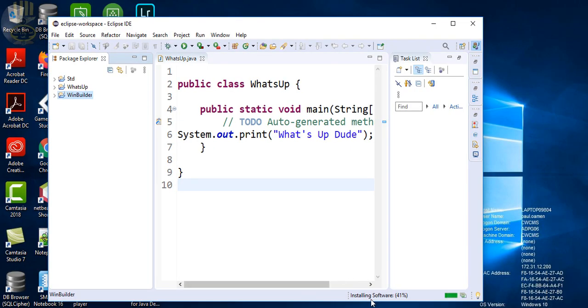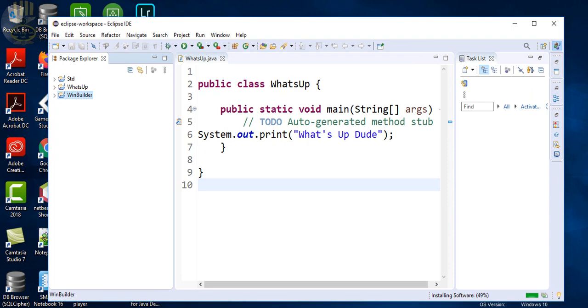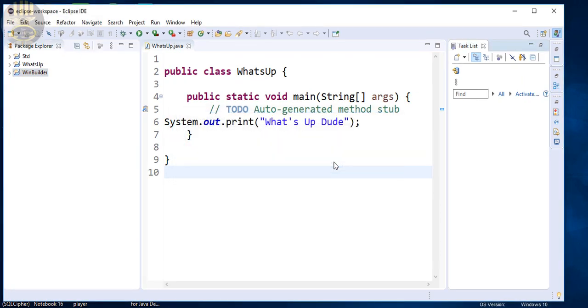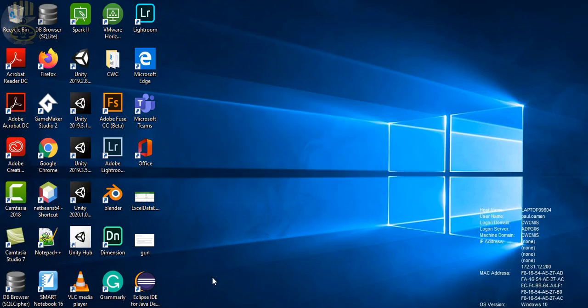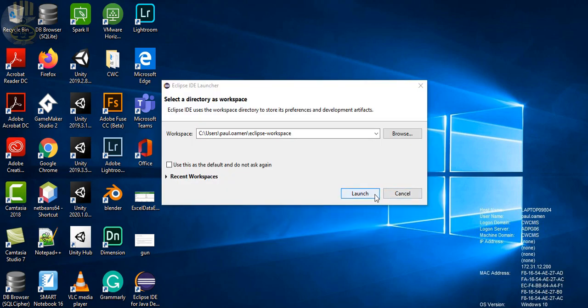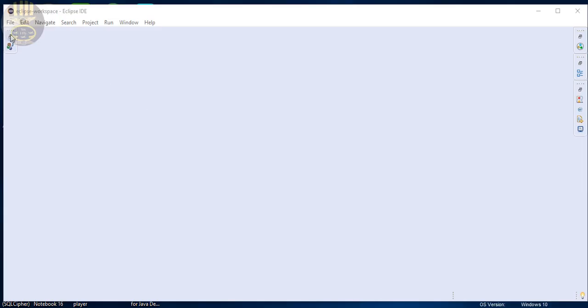Okay, I have to reduce this so that you guys can see it installing software. I have approximately 41% installed so far, 49, and so on. It's finished installing, so I'm going to have to restart my system. So click on restart there, and double click on it. Right there, it's coming up. Now it's almost ready. Click on launch. Okay, the environment seems to be ready.